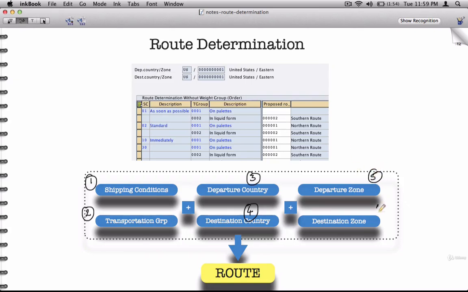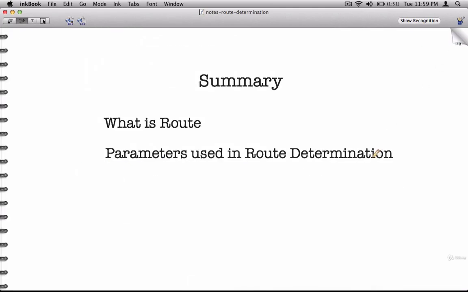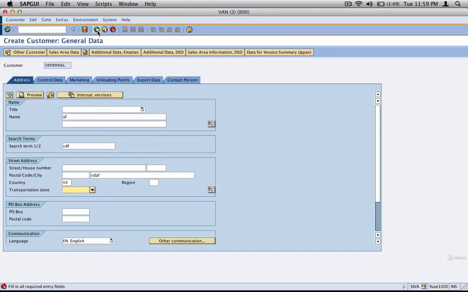The 5th parameter and the 6th parameter are of course the zones: source, destination. So your 6 parameters that define a route are shipping conditions, transportation group, and then the rest of the 4 are related to the geography, the zones and the countries. This determines the route. So in summary, what we have learned is what is a route and what are the parameters that are used in determining a route. Alright, now don't go digging around finding where route is in the config. I would just say go around maybe a little bit into the configuration and see where route is, but really don't go too deep into it.